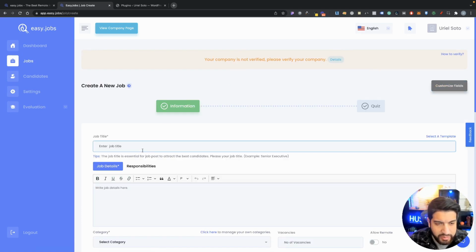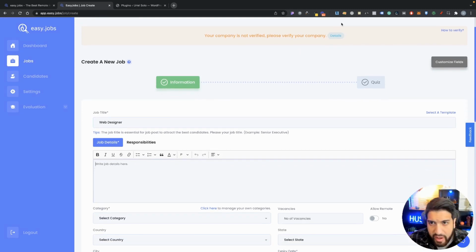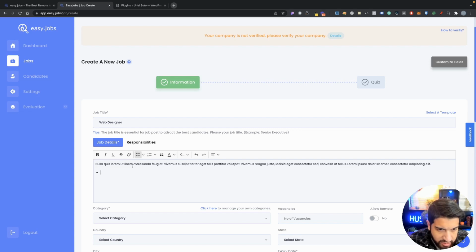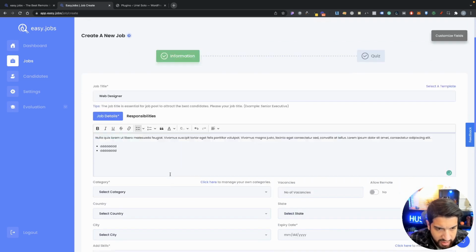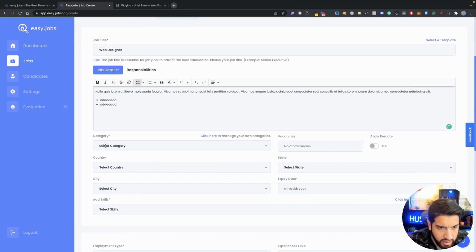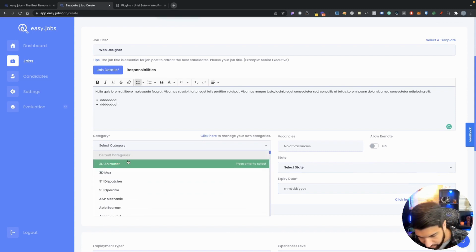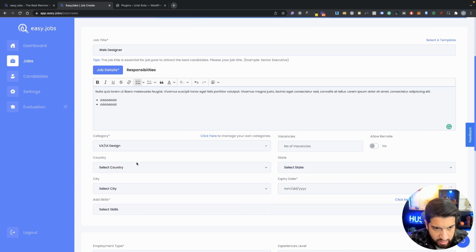Now we're going to integrate this with our website right after this, but I want to just create a job first. So I'm going to create a very simple job. I'm going to type in, job title will be web designer. And then I'm going to add some lorem ipsum here, but of course you can add some general information. Maybe you can add some tabs for whatever requirements you may have. But I'm just going to add that for now. And then for my category, let's see if I can find maybe UX, because I know we had UX design here earlier. So let's do that.